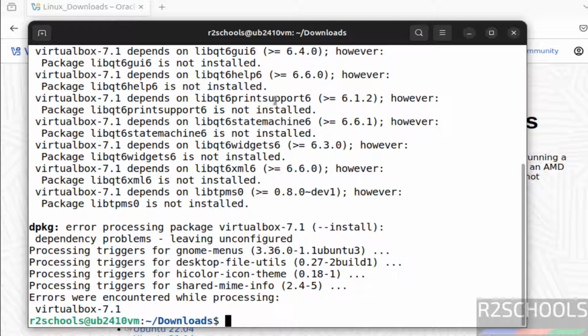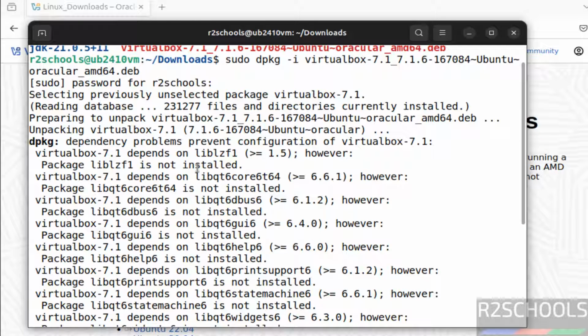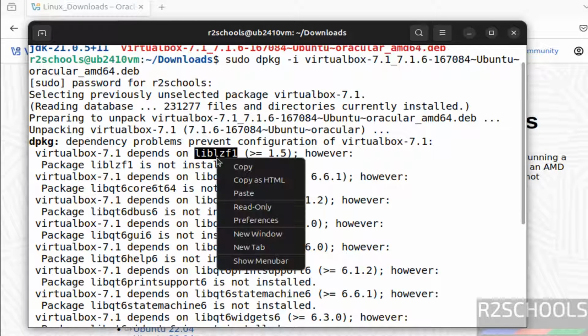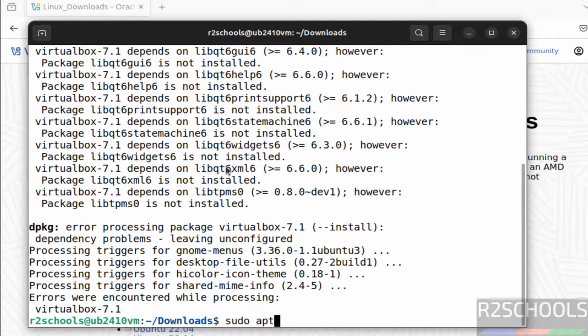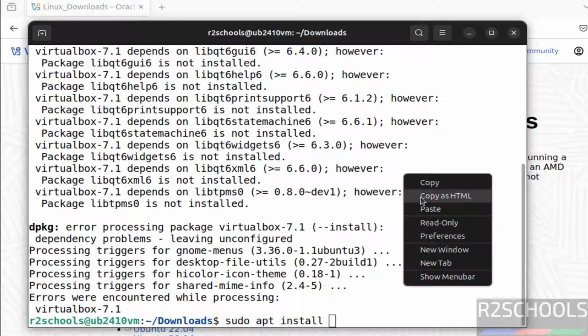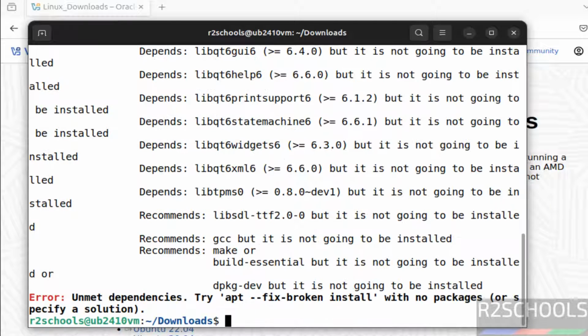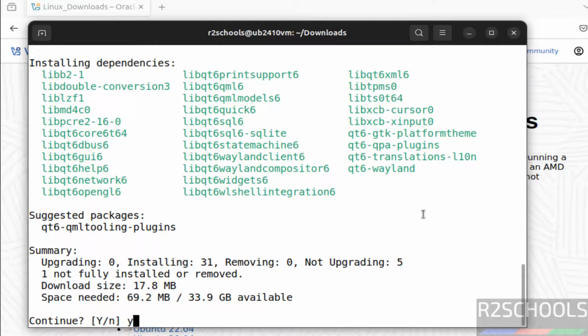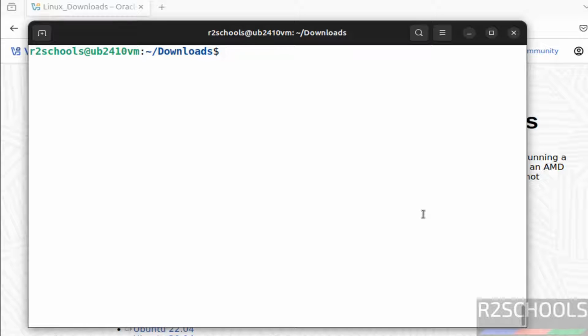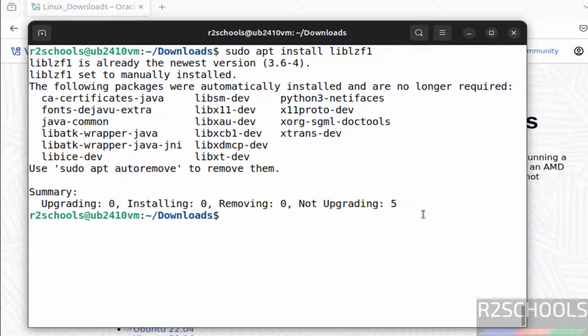Hit enter. See, it failed because we have to install this prerequisite. So install this one, copy it, sudo apt install, paste it, hit enter. So before installing we have to run this apt --fix-broken install. Hit enter. It is done. Now install this one. So it is already installed.